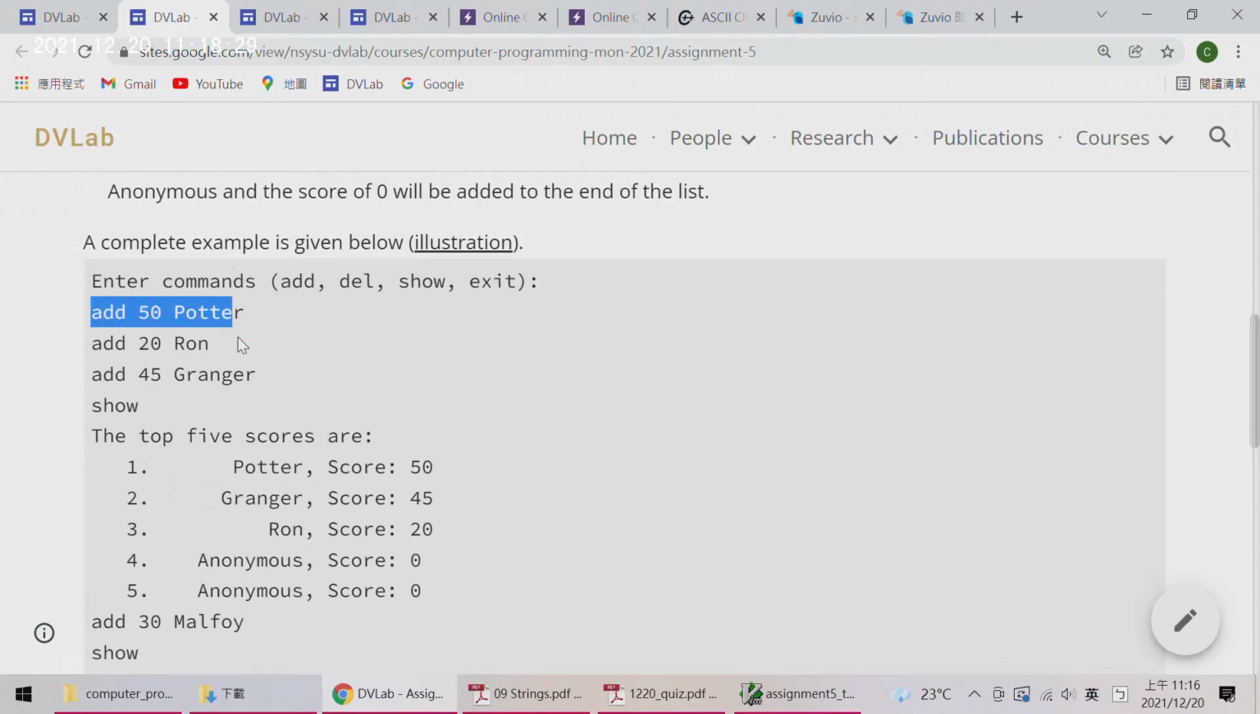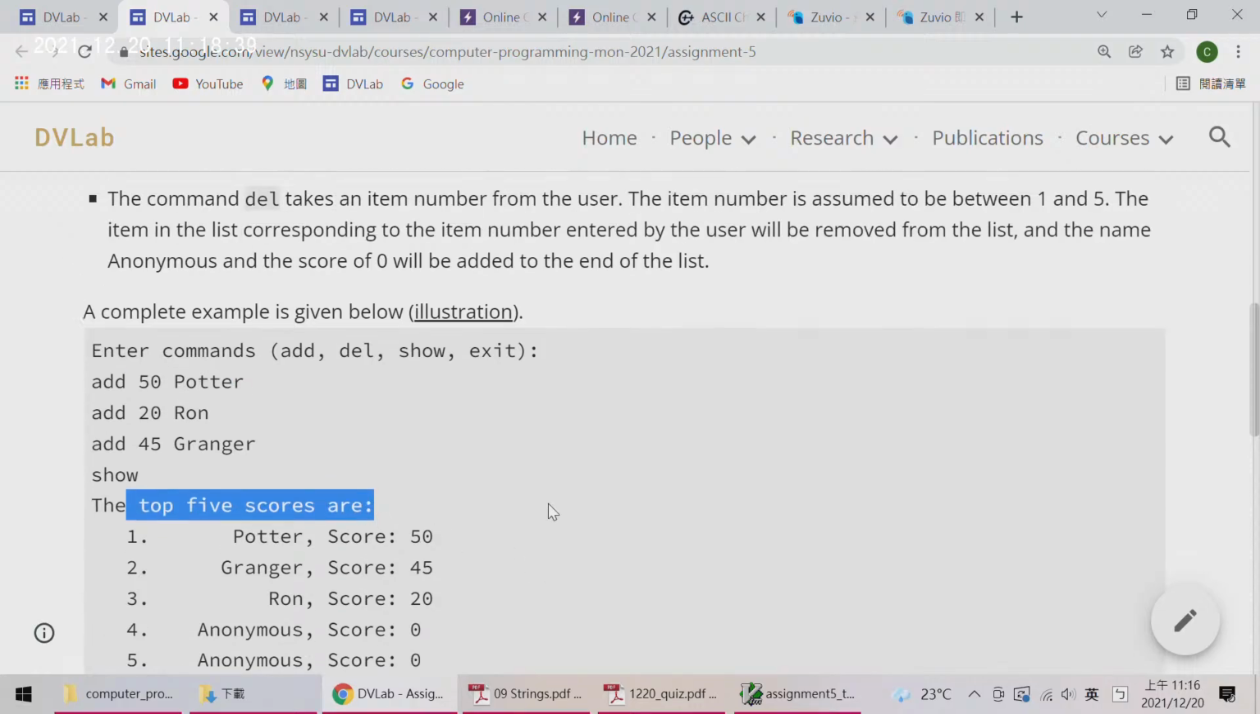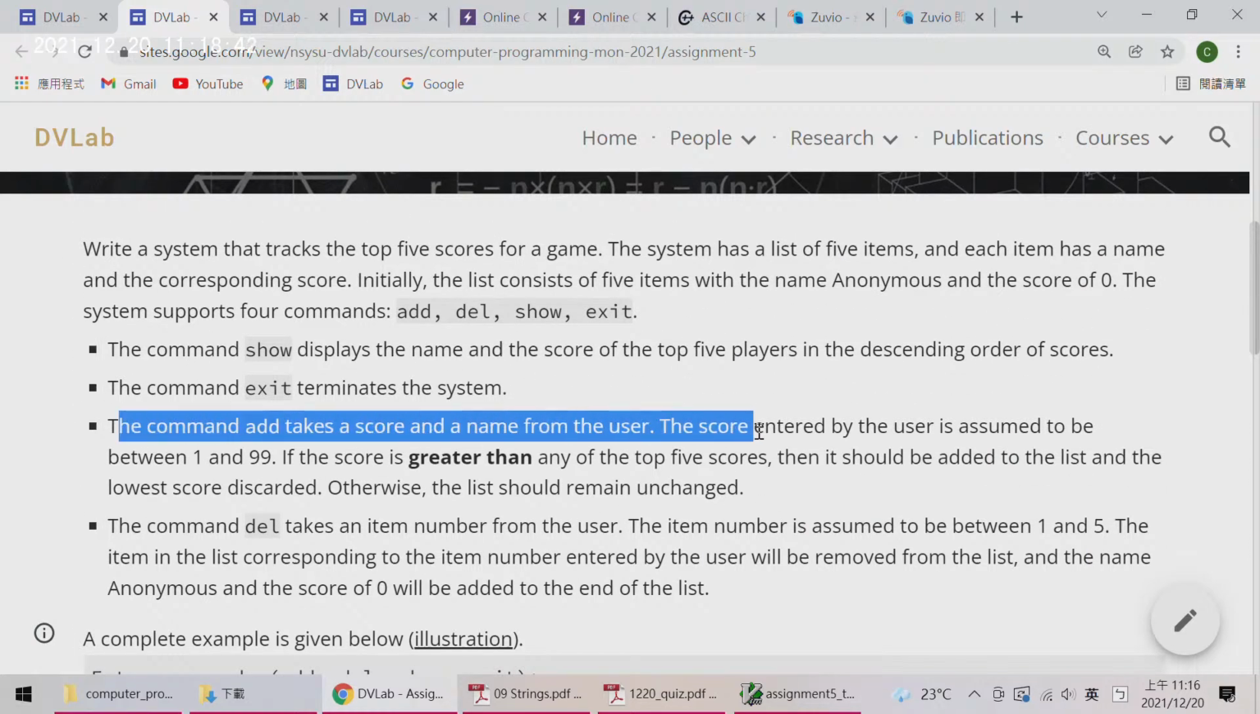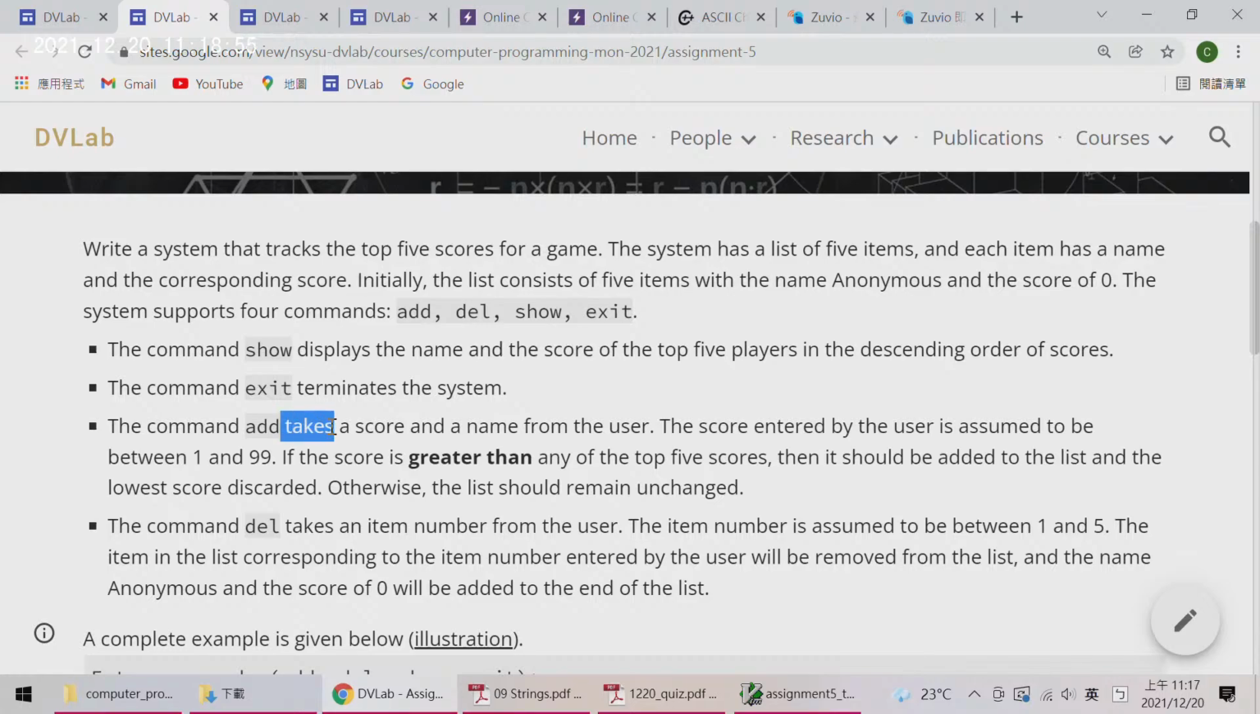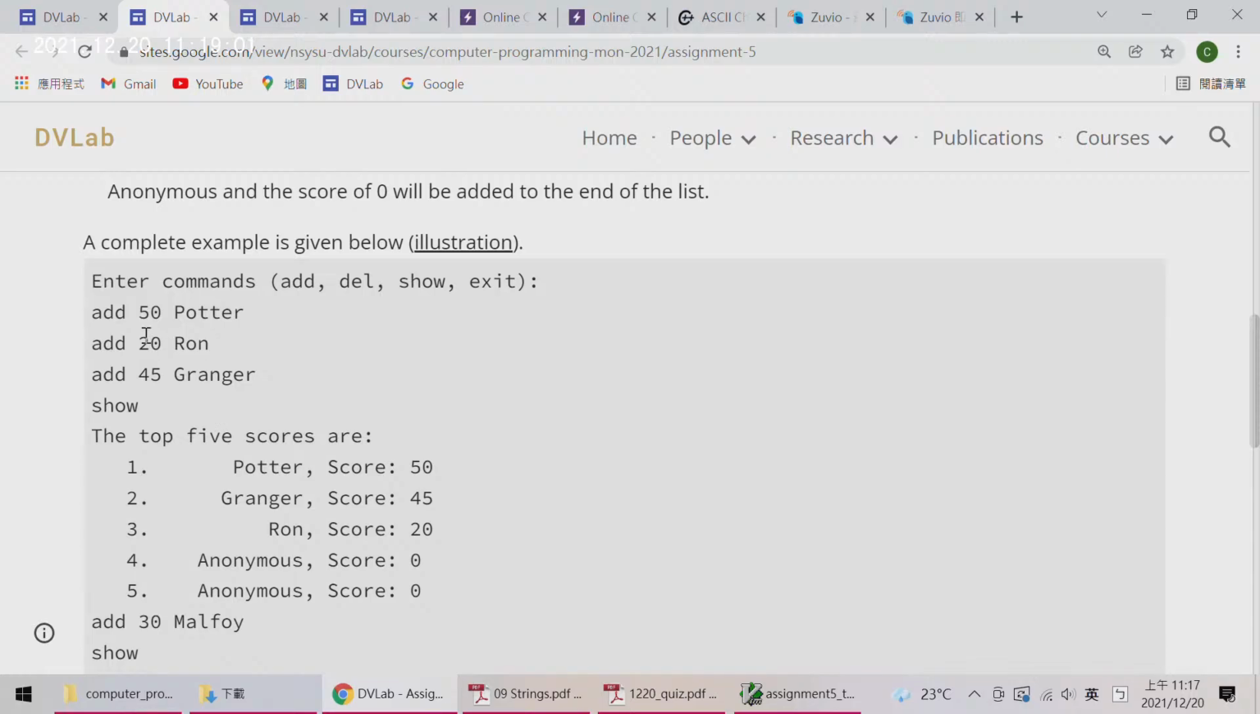When you implement the add function, you need to modify the leaderboard. You need to update the top 5 scores. The rule is specified in this item. And the add command takes a score and a name from the user. The add command takes the score first and then the name.